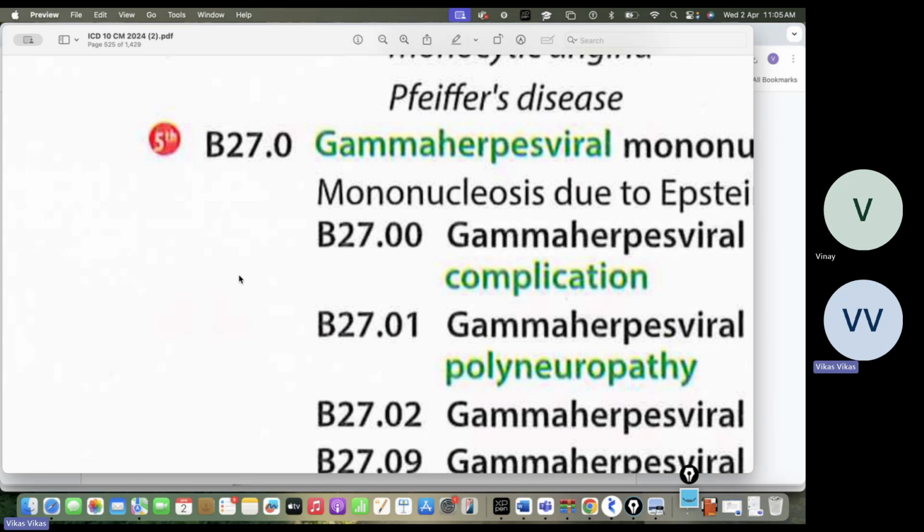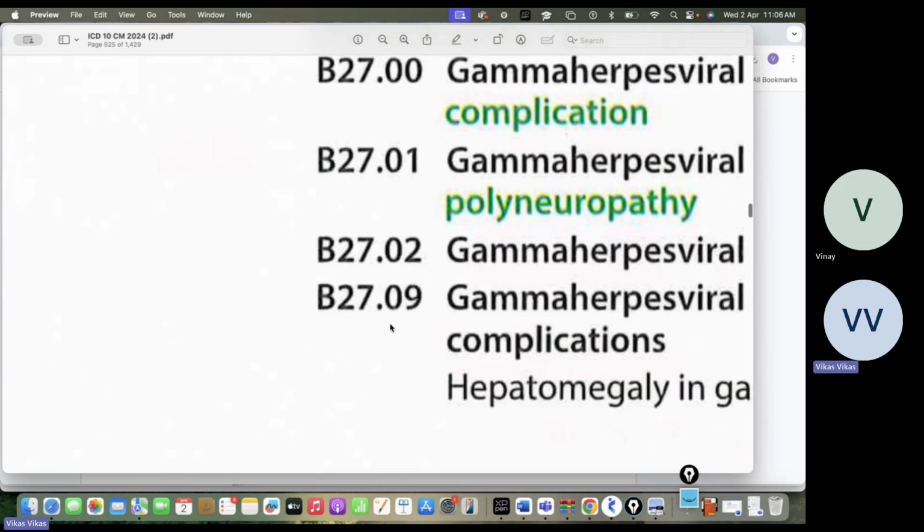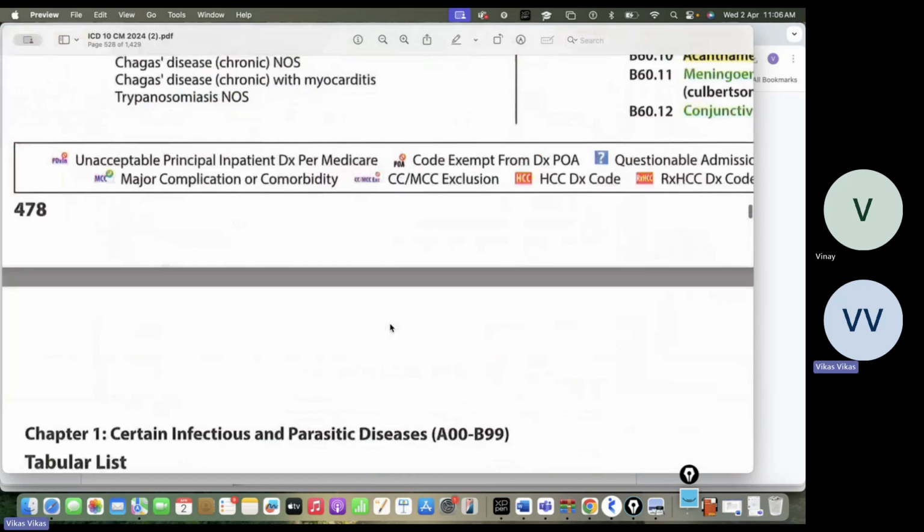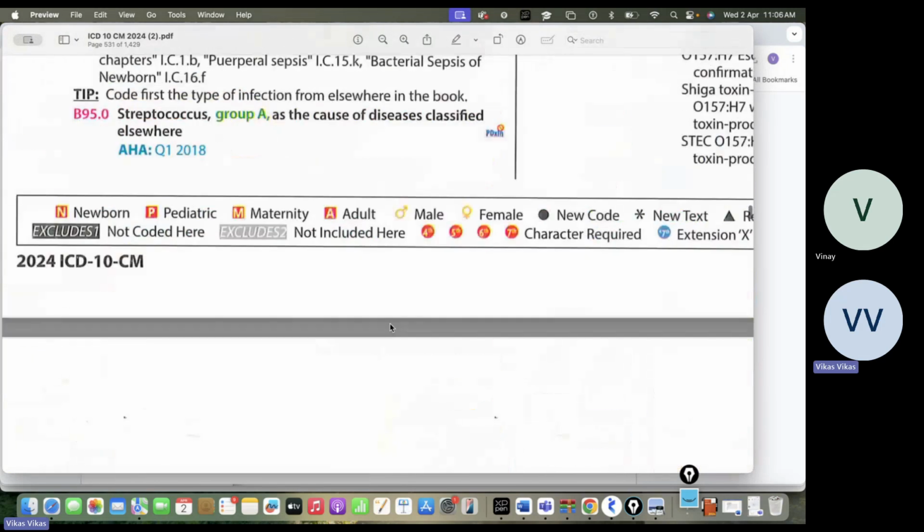And in ICD 10, after the first 3 characters, there is always a point. So that's why B27.0, B27.00, B27.01. These are the valid codes. Sometimes you will find 5th-digit codes are also invalid.